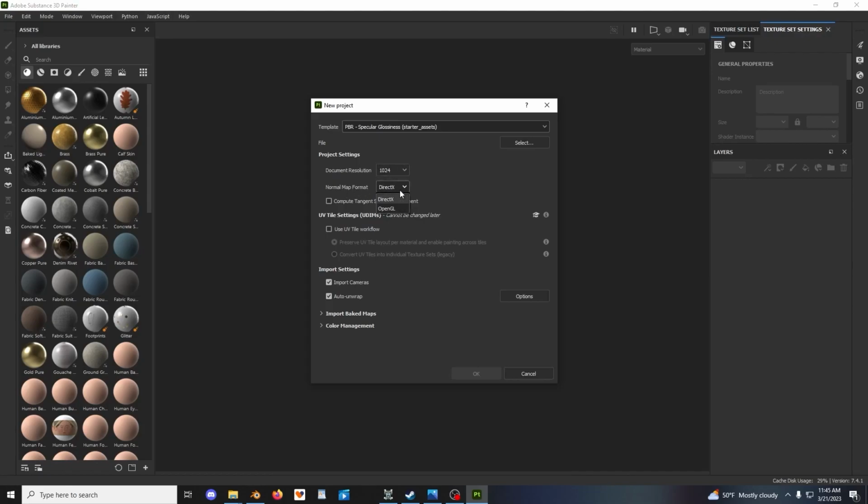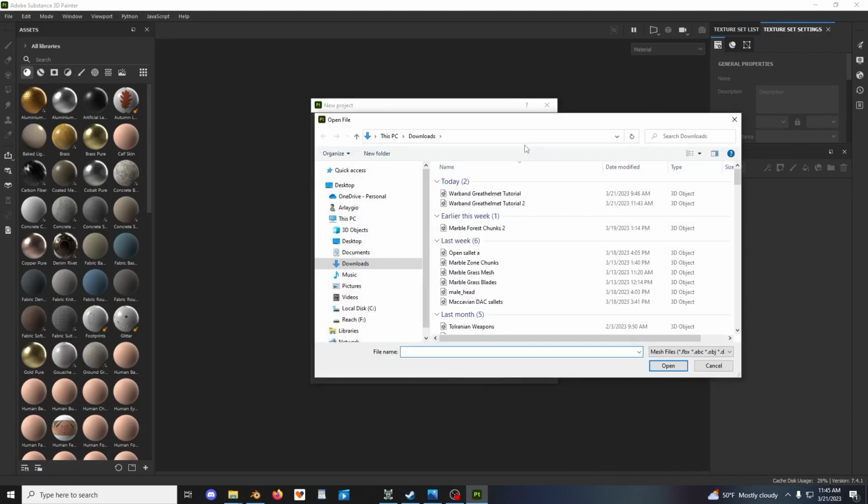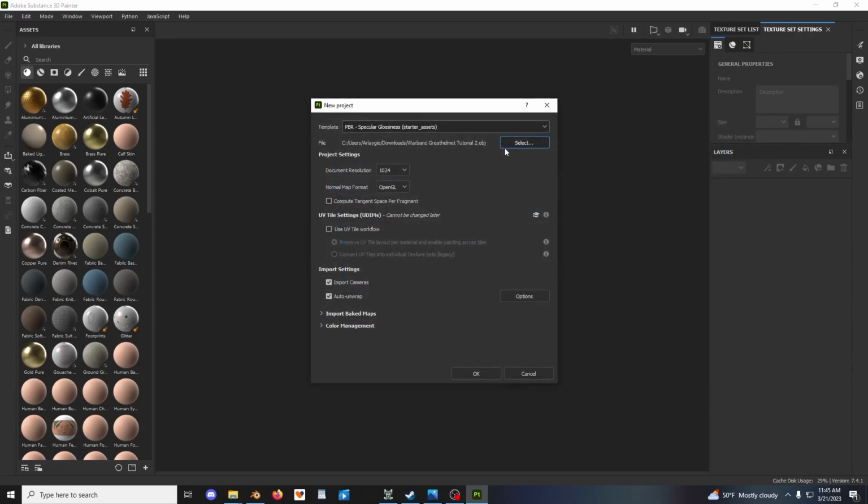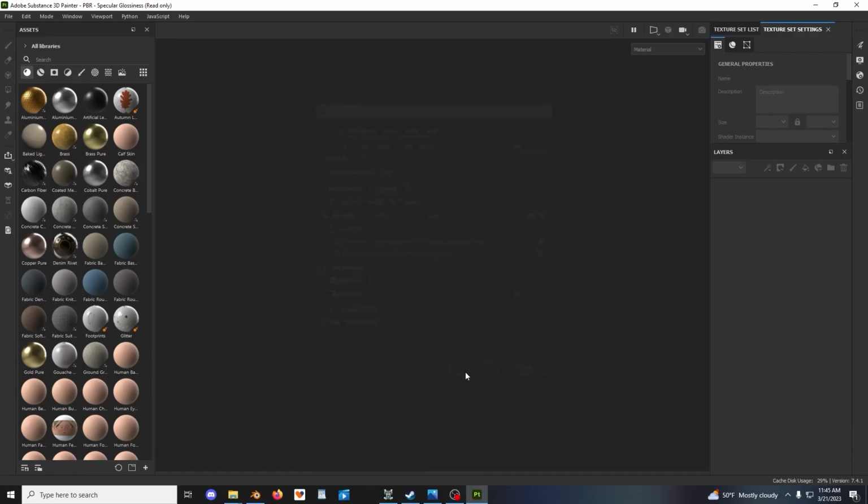The normal map format should always be OpenGL for Mount & Blade Warband, unless I got that backwards. Don't worry, if I did get it backwards, we can fix that really easily later. Let me just come up here to select, and we're going to choose the helmet we exported. Again, I always use downloads as my folder. Warband Great Helmet Tutorial 2. And hit OK.